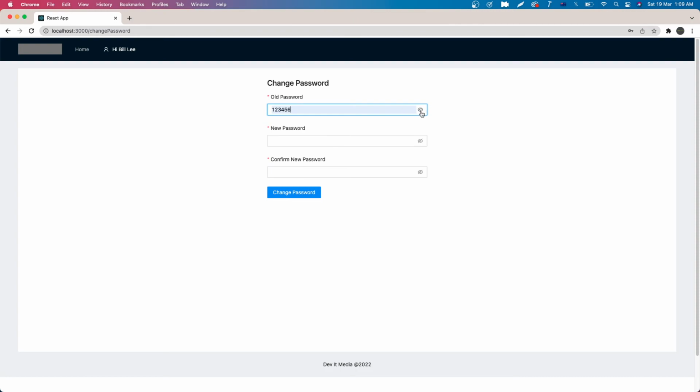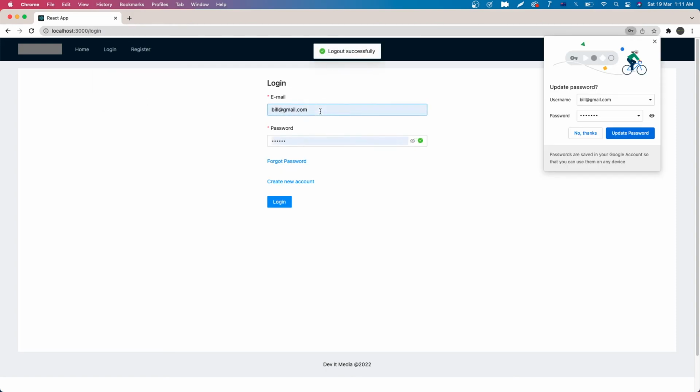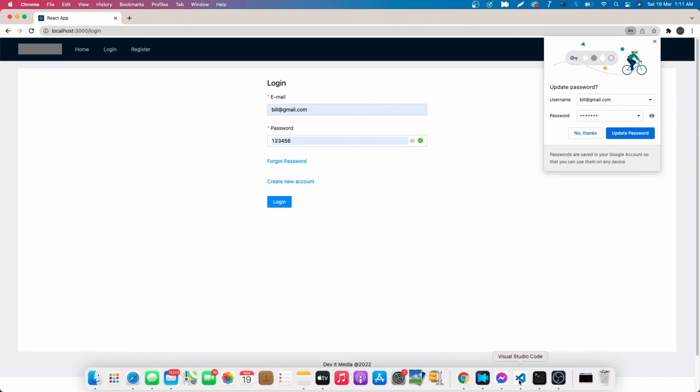My old password is 123456, and now my new password is 1234567, 1234567, and I click on change password. Password has been changed successfully. Let's log out and then log in with our new password. First, let's log in with our old password. I click on login, and we cannot log into the page, but let's bring the error message.